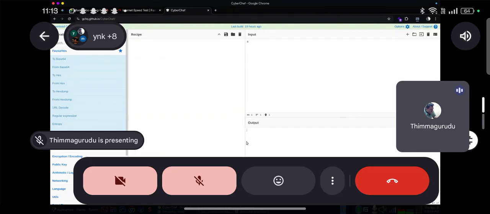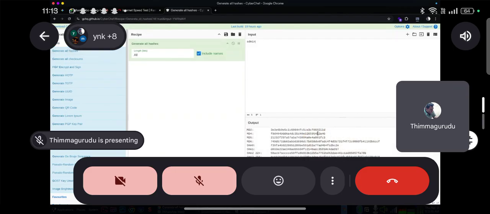Now let me use admin mode. Now let's generate our hashes. Those are the hash values. We generate a hash value for the admin key.